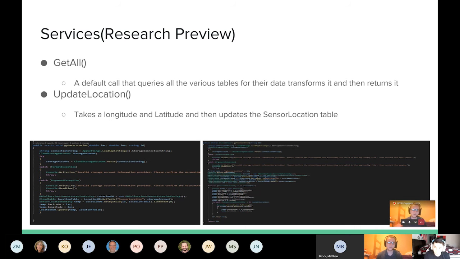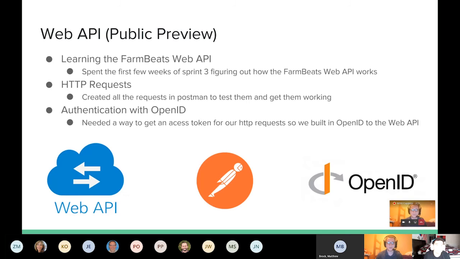So you want to go to the next slide for me, please? So now I'm going to talk a bit about the public preview. Sometime around midterm, we switched it over to the public preview. The first few weeks were spent trying to figure out how to query the FarmBeats web API, how it works, all of the documentation for that kind of thing.